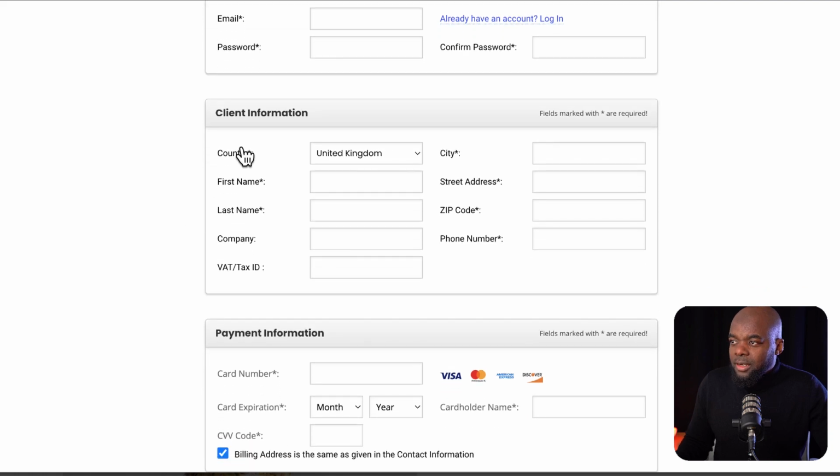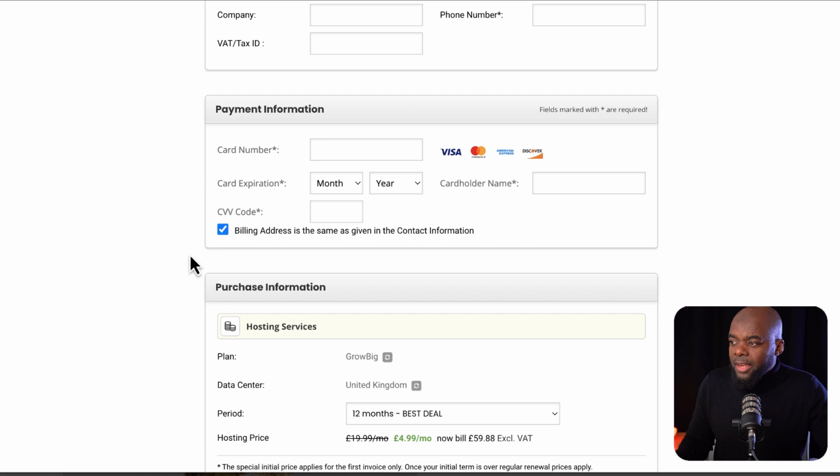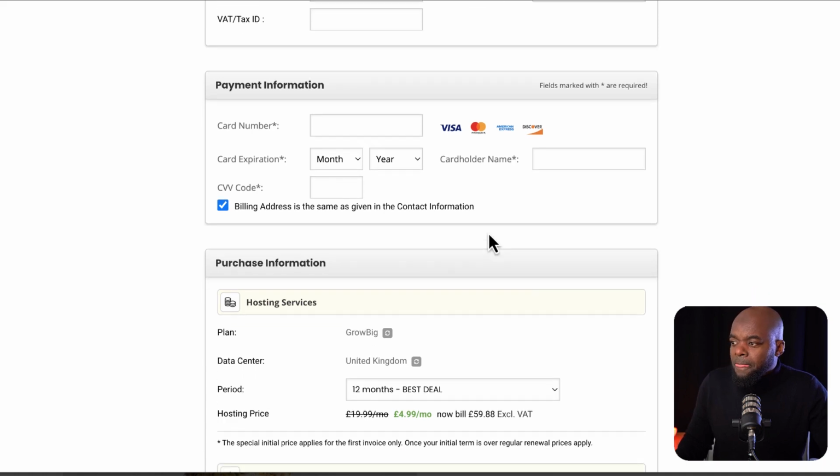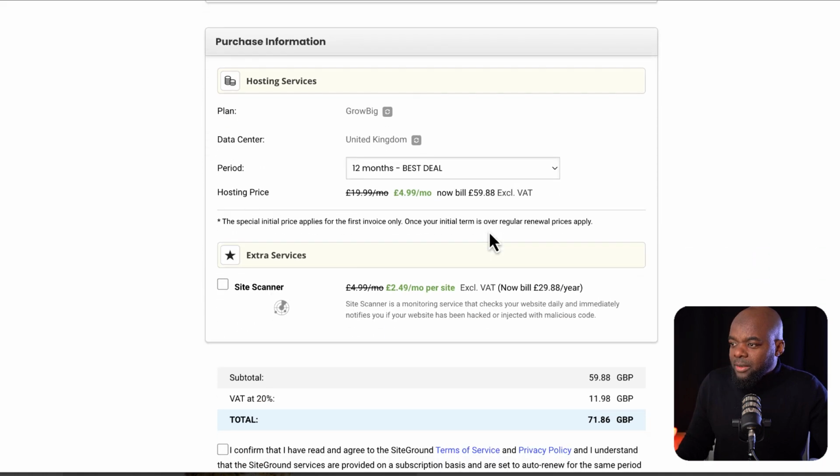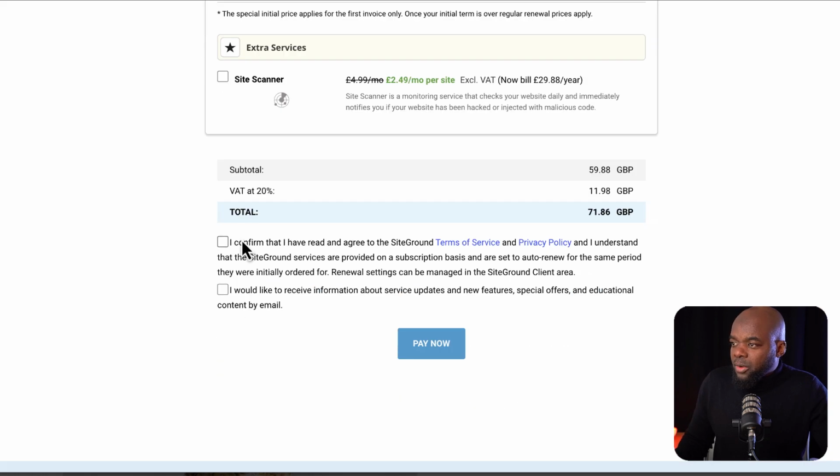Next, you want to enter your country, your first name, last name, and so on. And then here is your payment information. You just need to add your card, your expiration date, and so on. And then finally, you come all the way down here, and this is going to show you your deal. And as you can see here, it has applied the deal from $19.99 to $4.99 a month. And then over here, you can proceed by saying I confirm and then pay now.